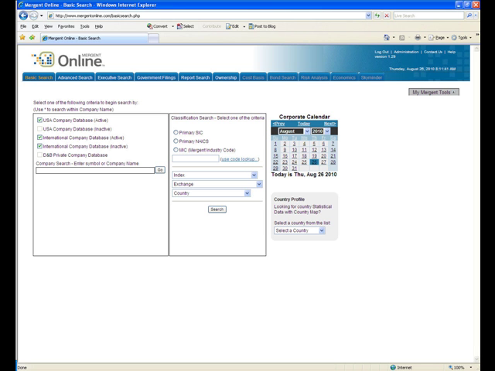You'll notice above the search box where you would type the company name or ticker symbol, there are some check boxes: U.S. company database active, U.S. company database inactive, international company database active, international company database inactive, private company search.